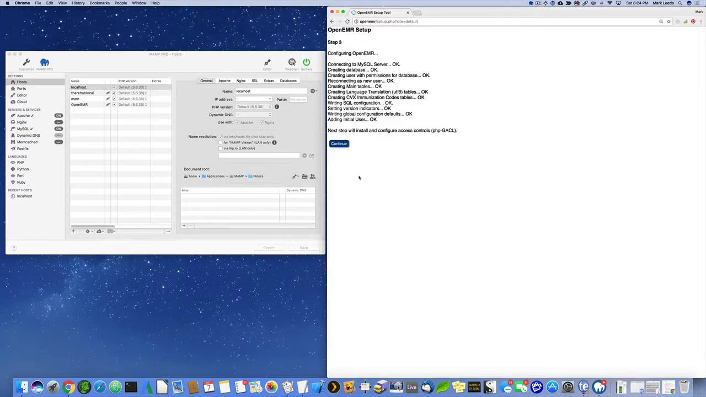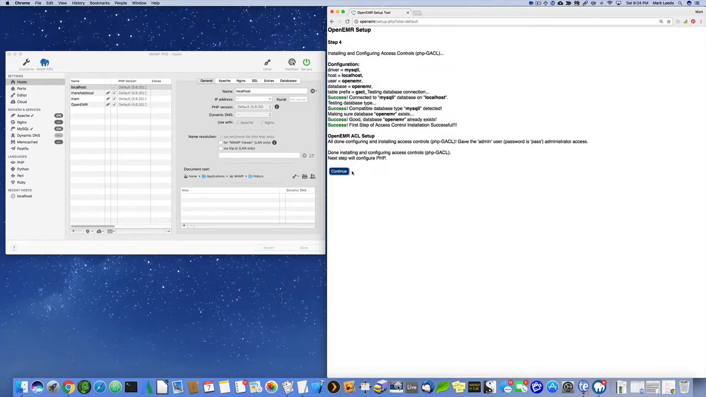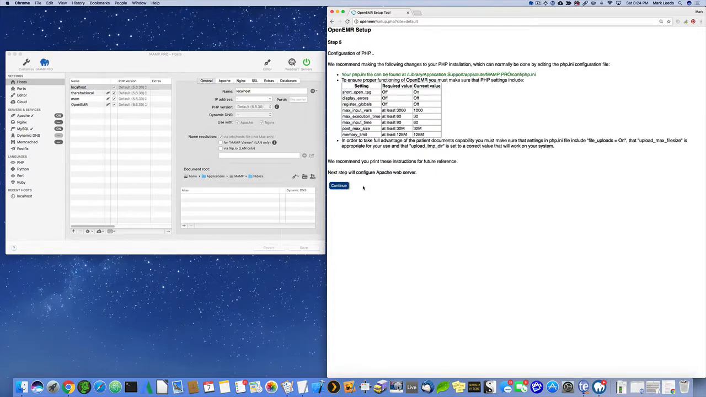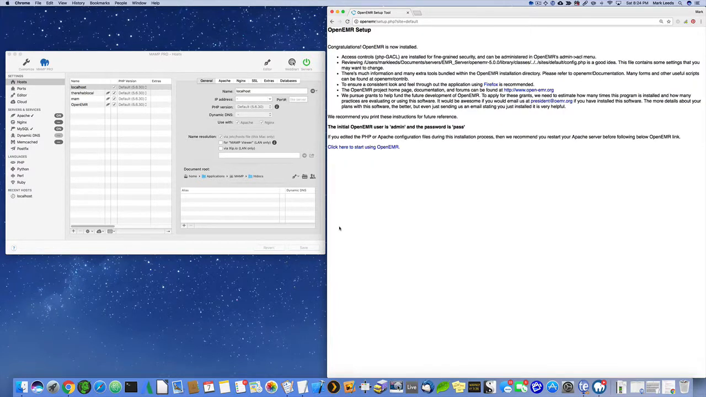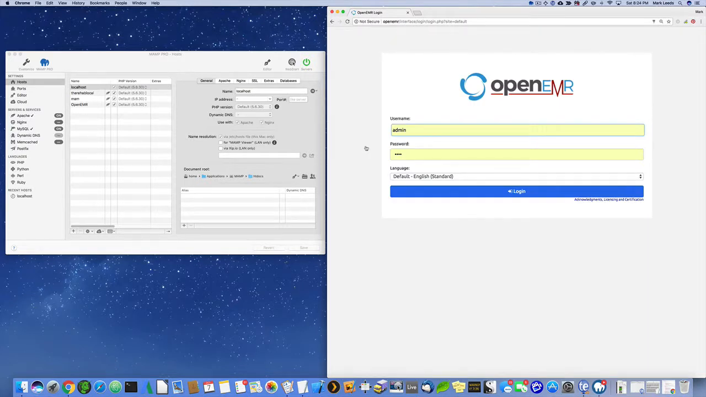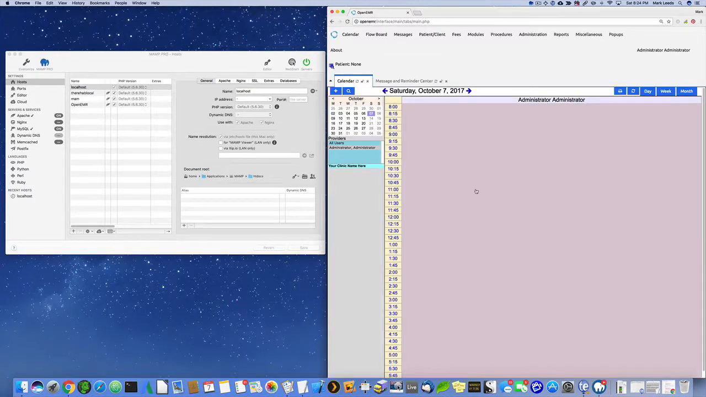Okay, so far everything's working. Okay, it's working. We just keep clicking on continue. When you're doing this, if you want, you can read through these things. And we're done. We can start using it. There's our username admin, and I set the password to PASS. And here we're in OpenEMR.